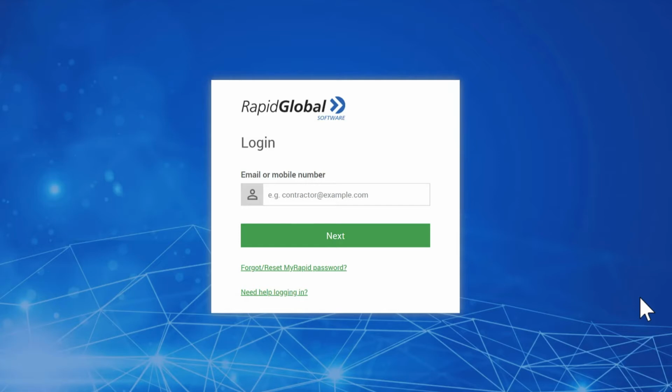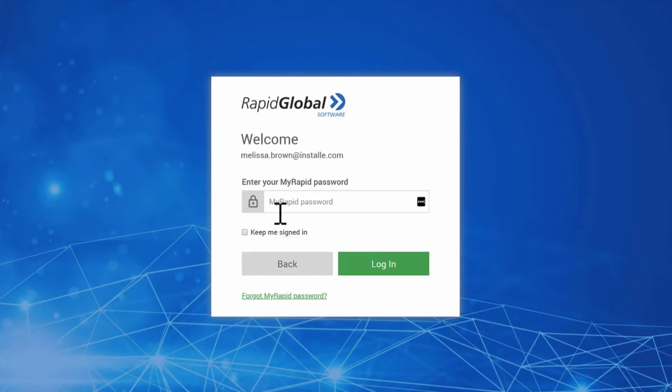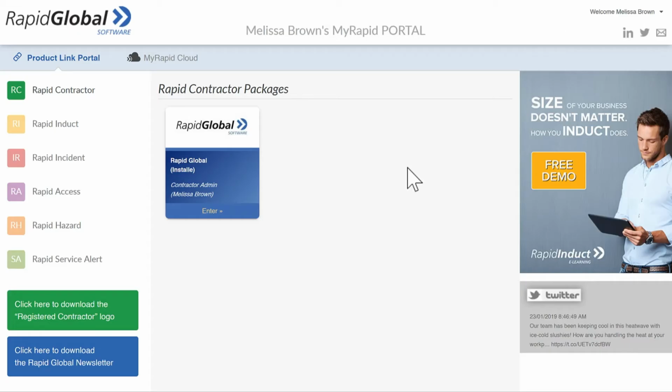So the first thing I'm going to do is log in by typing in my email address. And click Next. And as you can see here, it's asking me for my MyRapid password. Now this means that I have an existing account and I need to enter in the password that I created myself. And click Login. Excellent, so now I'm in my MyRapid portal and I want to add that induction key to my account.